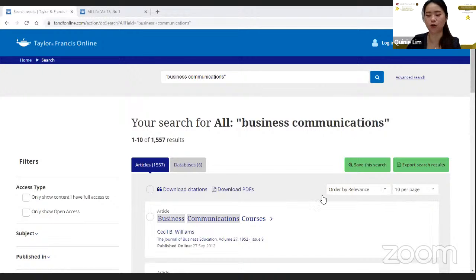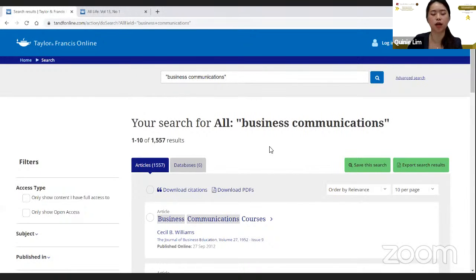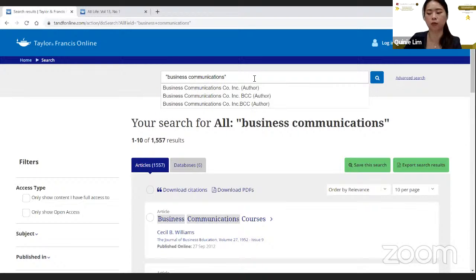Okay. So I was talking about using Boolean operators for these two keywords, business and communications. By including these quotation marks here, I'm actually searching my search results for this phrase, business communication. So the search results will only show when these two words are combined together. And after including these keywords, I can add on my Boolean operators to narrow that down further.